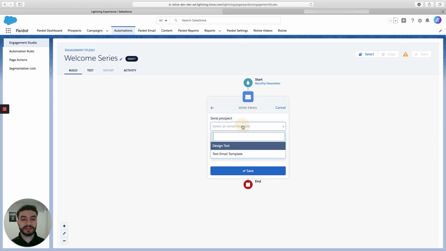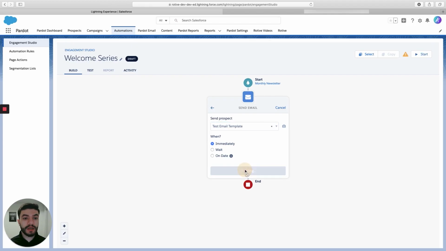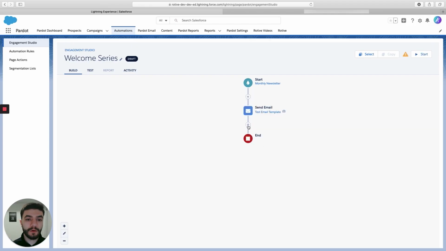Now you want to choose your email template from the dropdown. For this tutorial, select your first welcome email. Set the timing to send immediately. This means the moment someone joins that list, they'll receive this first email. You'll now see a plus above and below that first step.